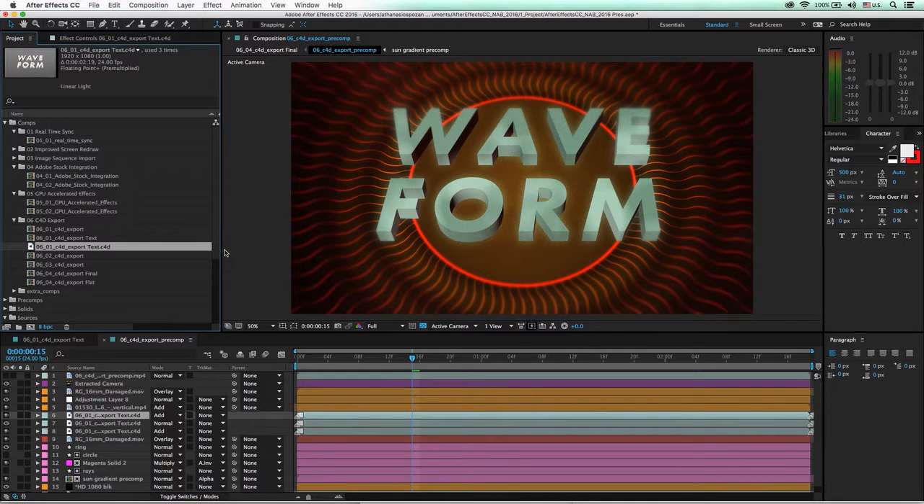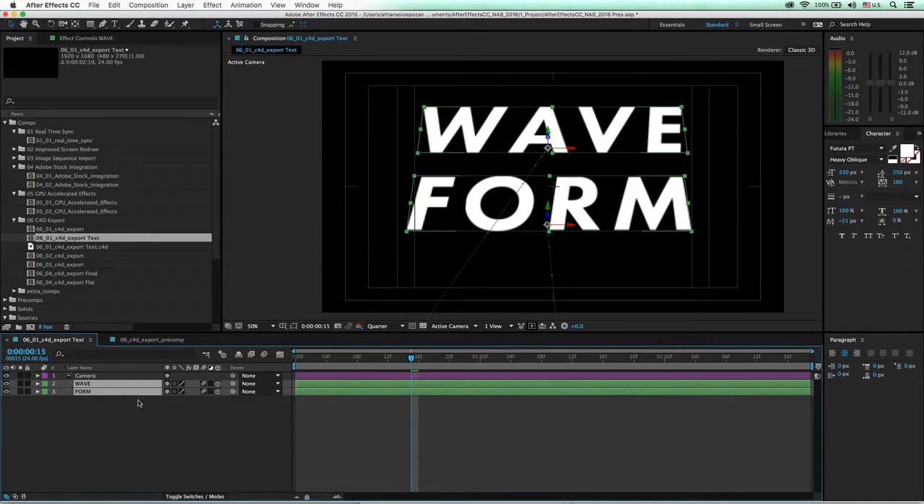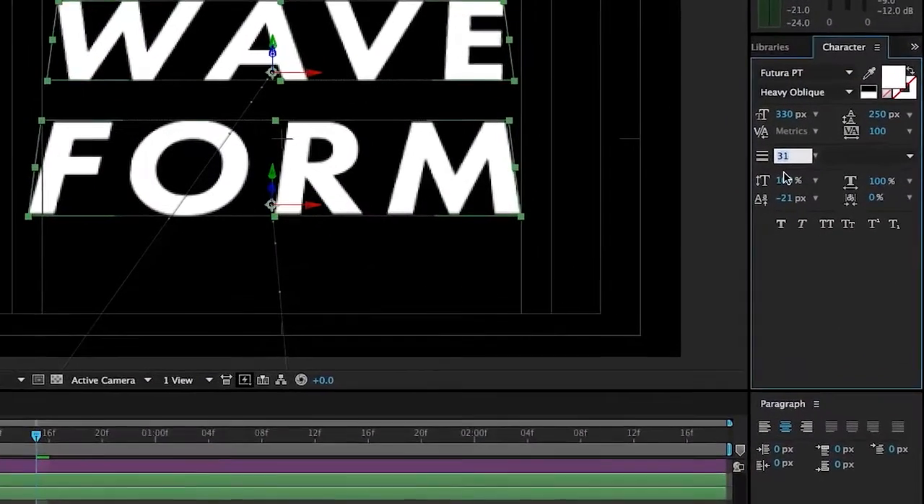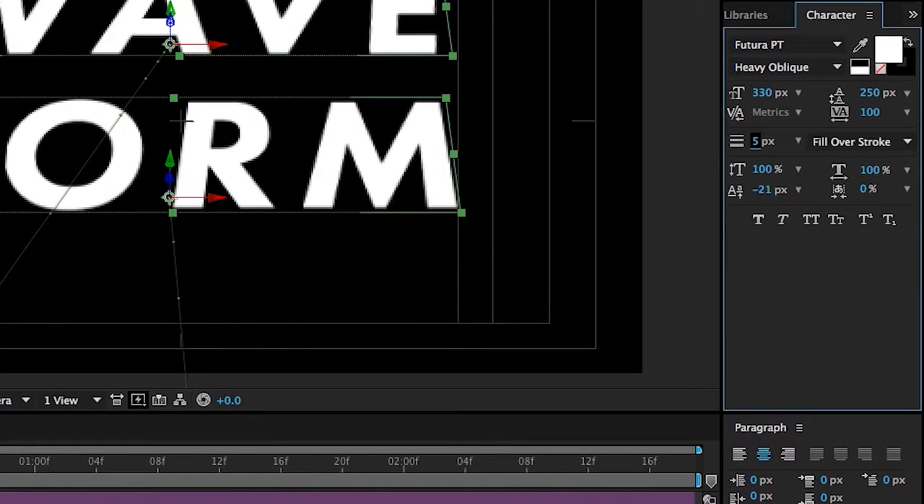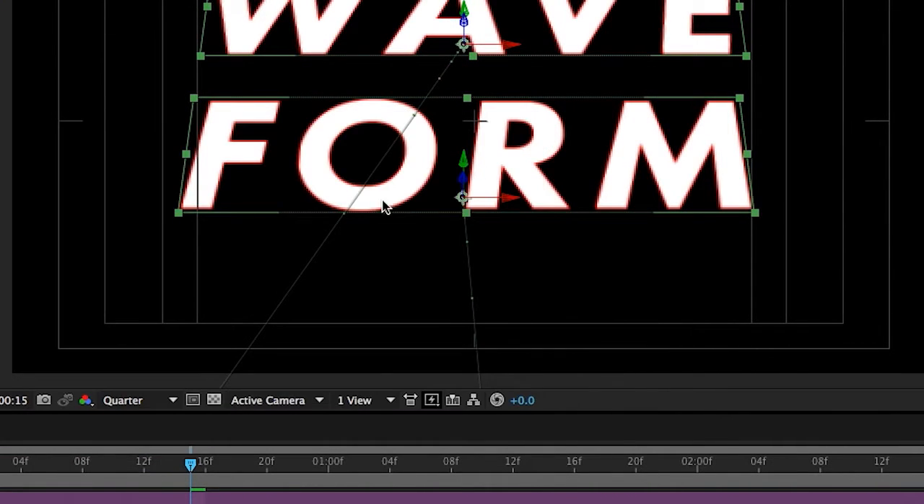Let's go back to our original text comp. And what I'm going to do is select the wave and the form and go to the stroke. Let's make a stroke of 5 and let's double click on the color to make it red, just so that we can see it. And there you go, we have a red stroke.